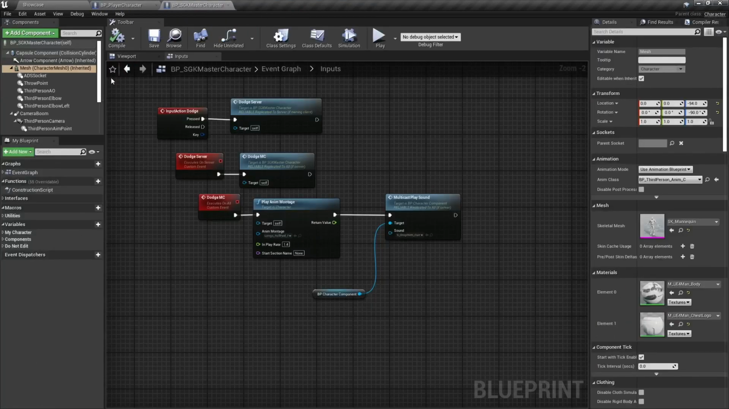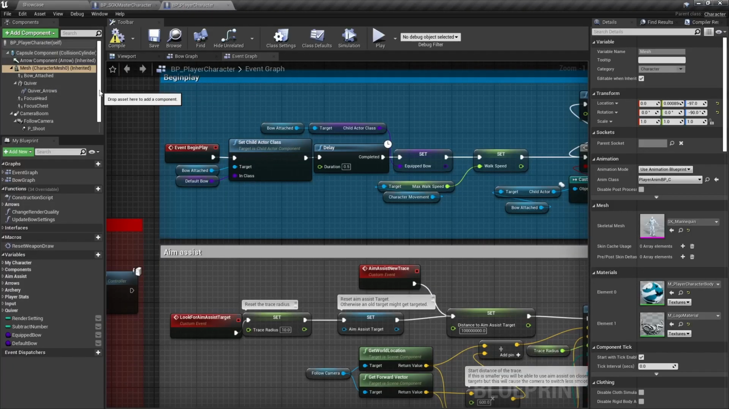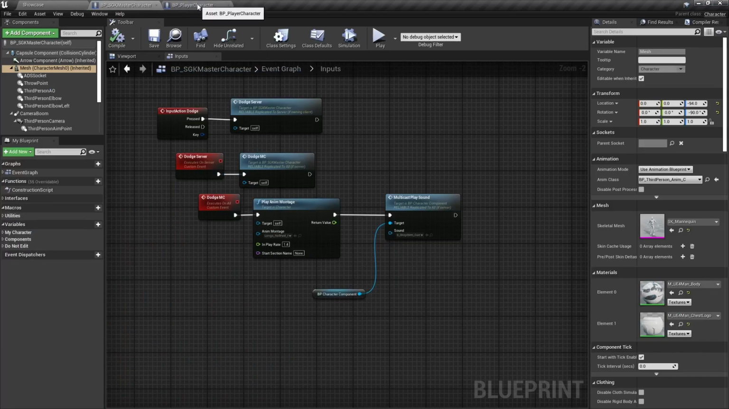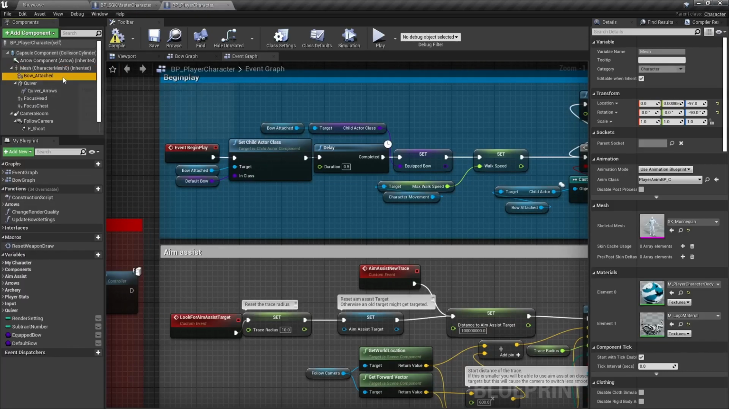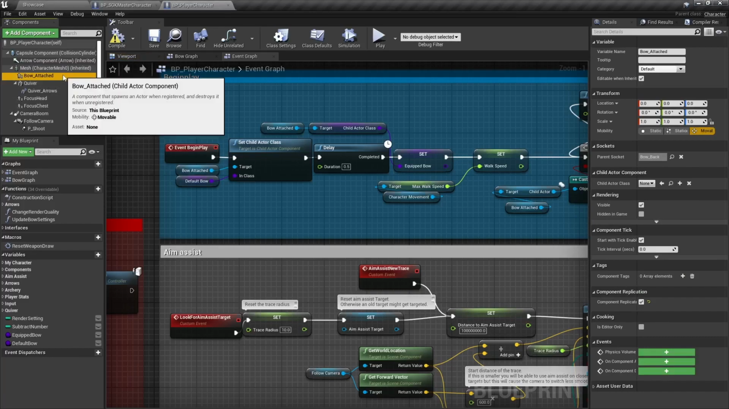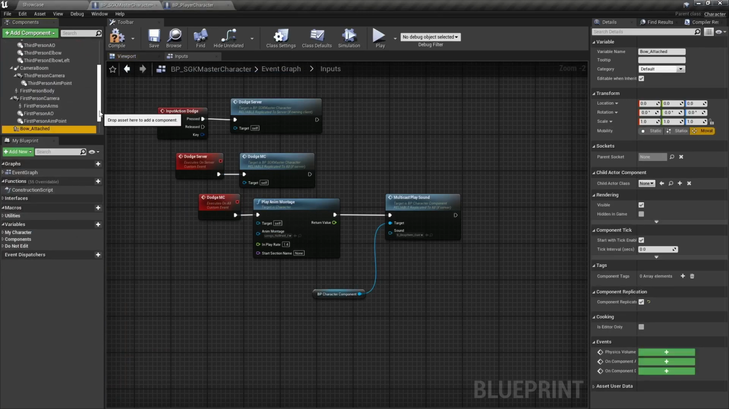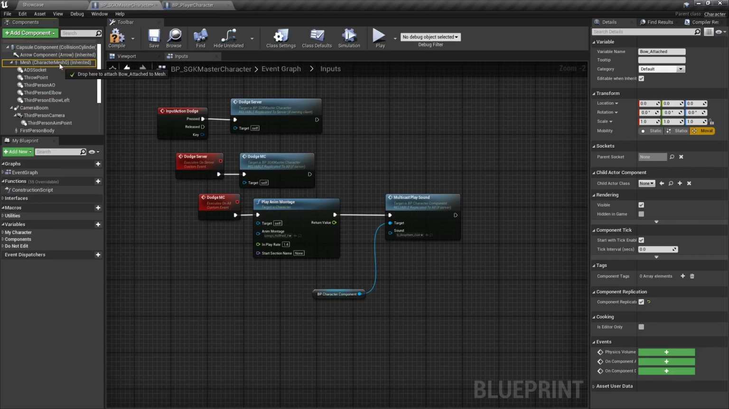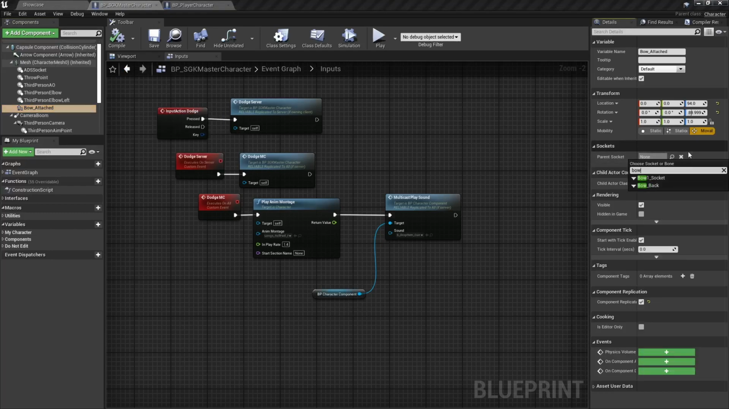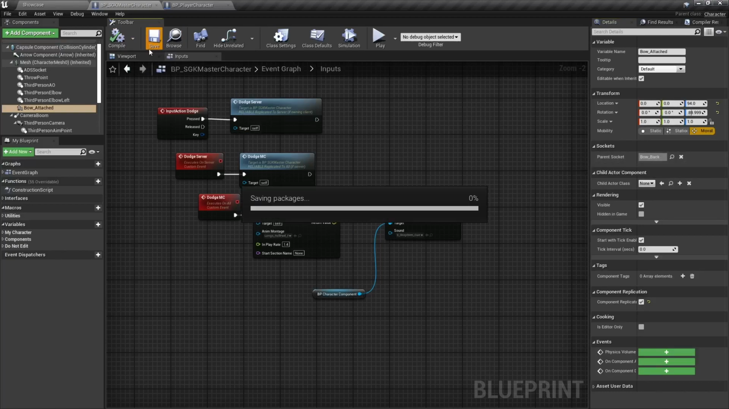Exit out. Now we're going to be copying a couple things over from the player character for the archery kit here on the right over to the master character on the left. So the first thing that we'll have to copy is the bow attached. And just make sure that you drag it up and put it on the actual mesh. And we'll put that on the bow back socket that we just pasted over onto the skeleton.